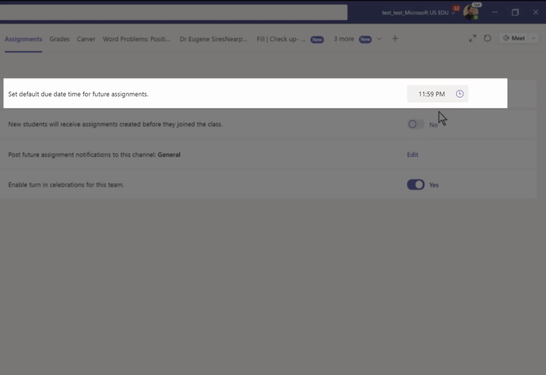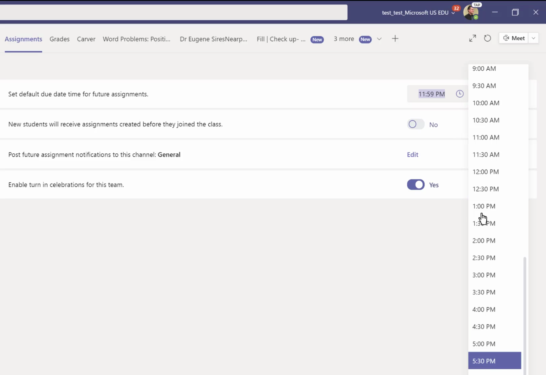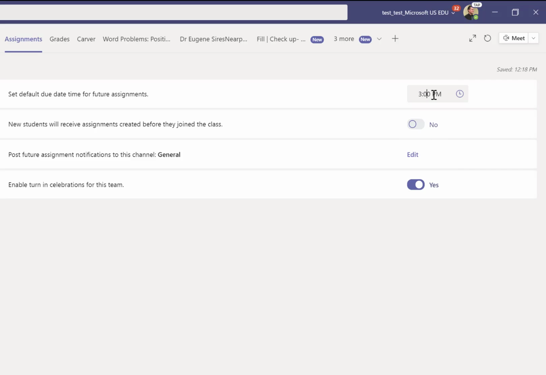The first one is what time is the default for when assignments are due. And you can click on the clock and choose an exact time, like 3 p.m. And you can go in there and edit that as well if you want something that's kind of in between the times listed. And so this means that every time I create a new assignment in this team, that's the time that it will be due, whatever date I pick. Now, I can, within any particular assignment, change that, but this is now my default, so if that's when I tend to like them, then that's what it'll say.